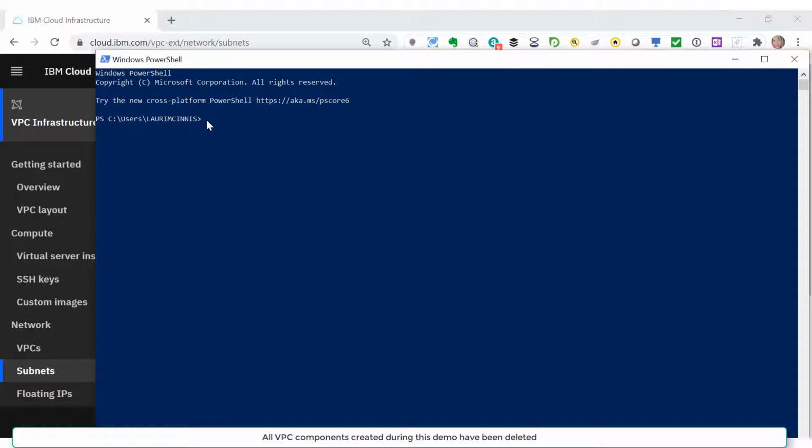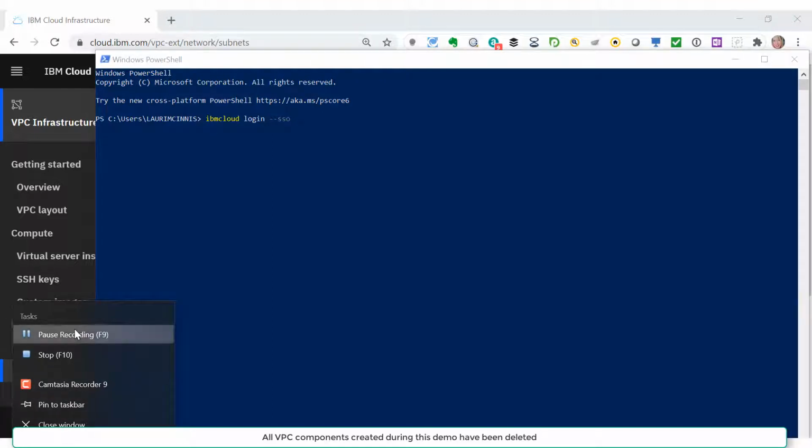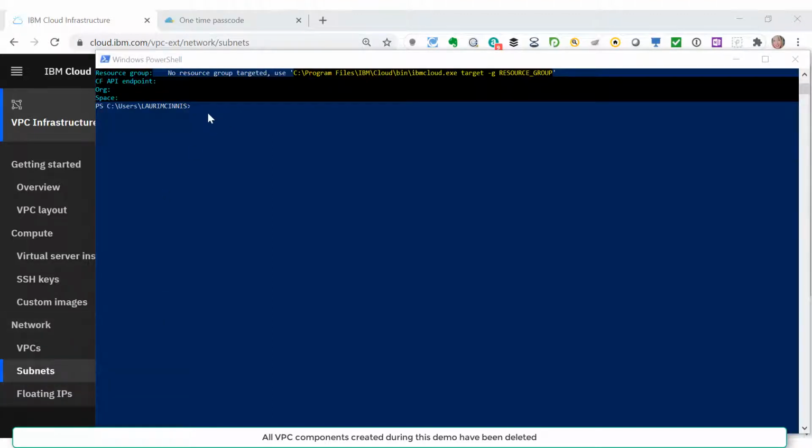Now that we've created our subnet, let's go ahead and log on to the IBM Cloud CLI. The main command is ibmcloud login, and if you're federated, do --sso. Now that we're logged on, you need to target your resource group. So ibmcloud target -g, and put default as your target group.